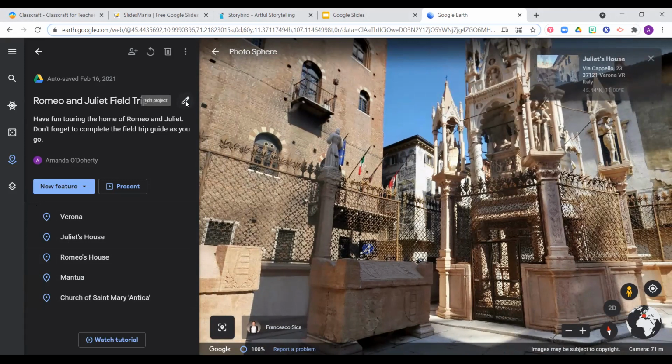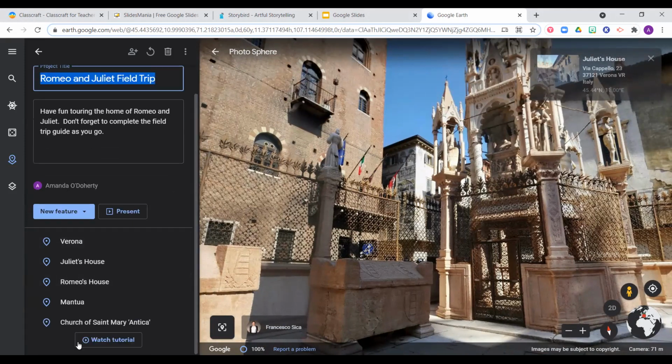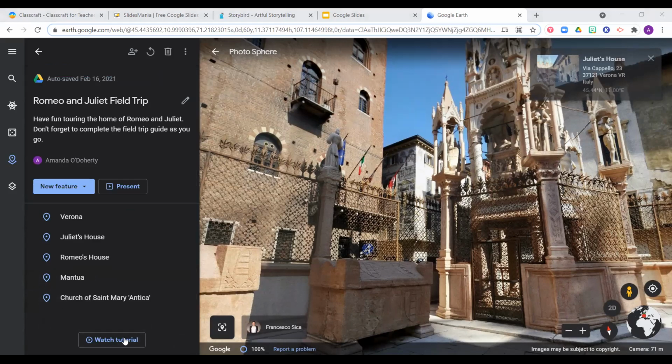So I'm going to click edit here and go down, and I might want to add a new place. I've got Juliet's house, I've got Romeo's, I've got the church, Mantua where Romeo went to, but all of my features are not here. Maybe I'm hiding them. And there's always a tutorial here if you're not sure what to do. It's just like everything Google. You can add whatever you need or look for whatever you need.